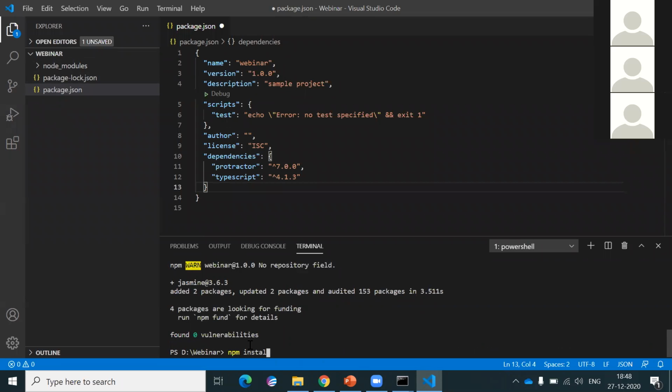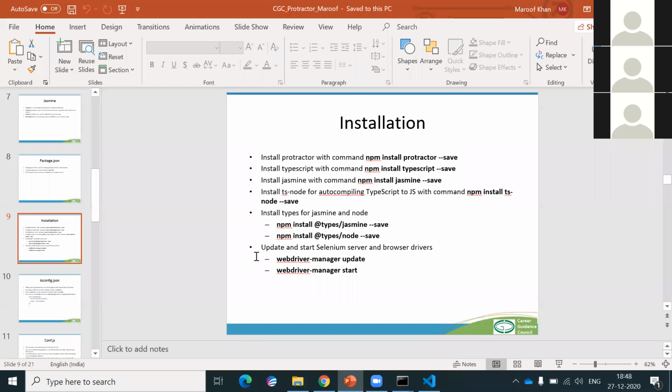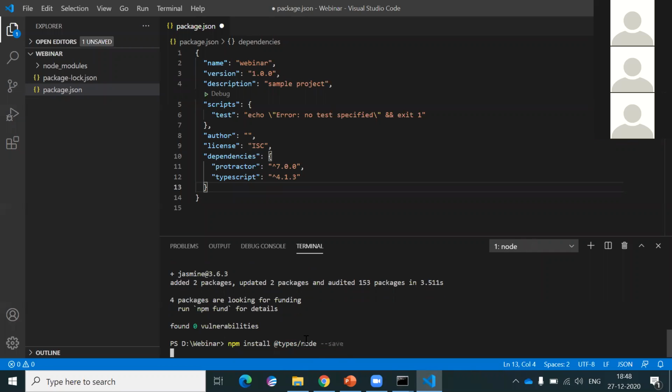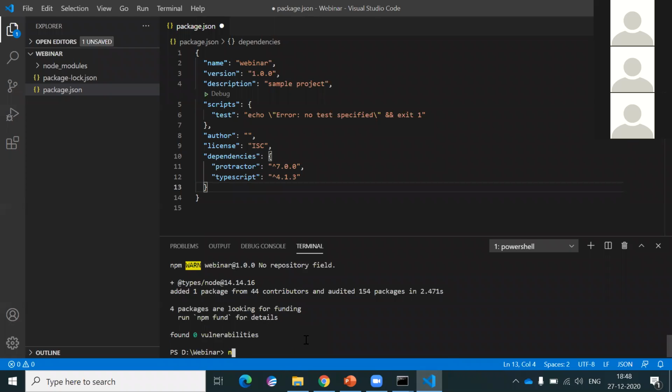Since we are using TypeScript, we also have to install two more dependencies. One is types node, this types Jasmine and types node. And similarly, we have to install Jasmine as well, types Jasmine.